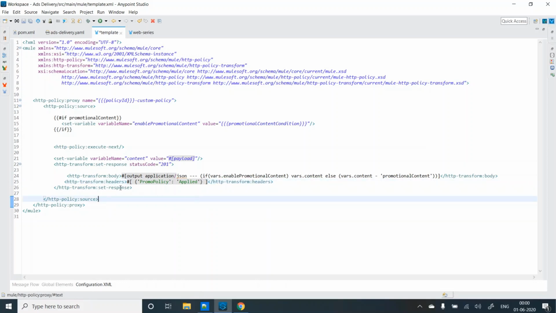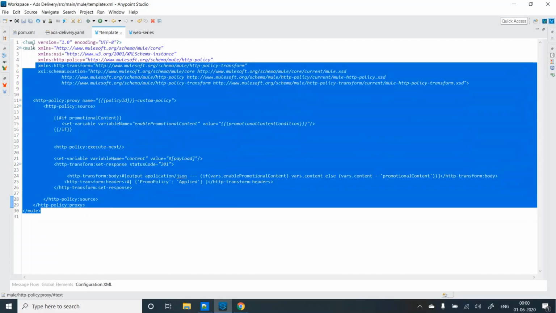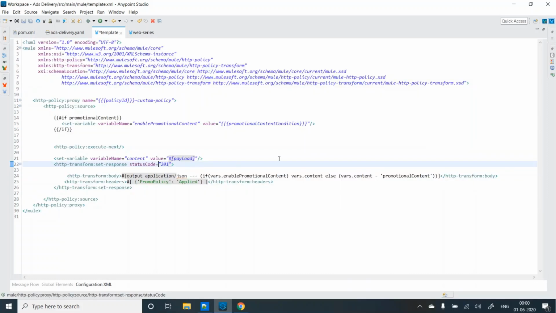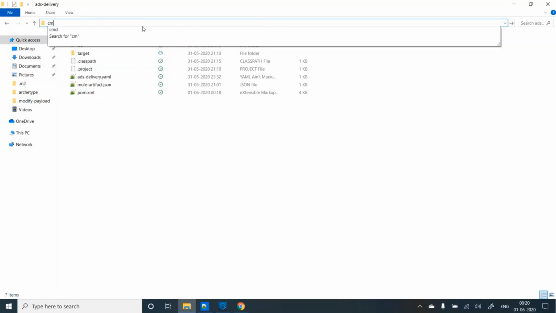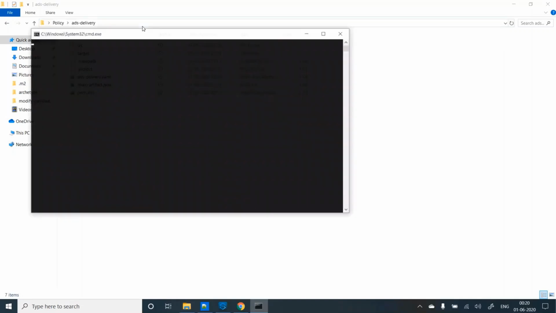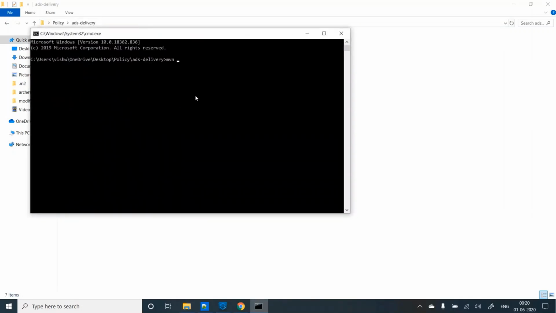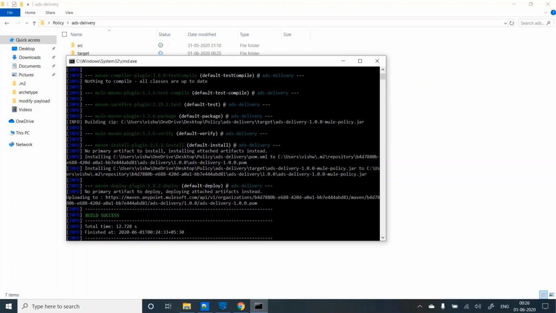So that's it. We are ready with the basic construct of the policy implementation, and we can now build and deploy this. Now let's do a Maven deploy. I have navigated to the root folder of this project, and I'll open a command prompt and just give a Maven deploy command. As you can see, the build is complete.